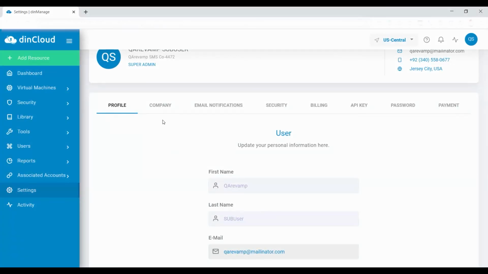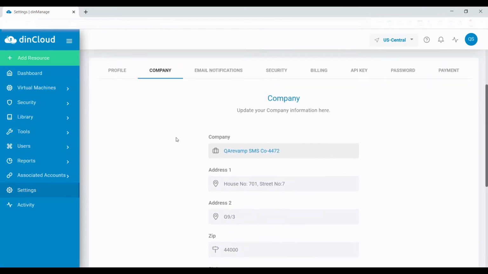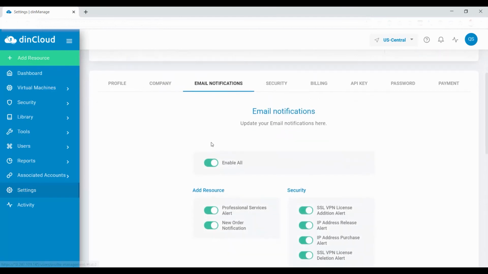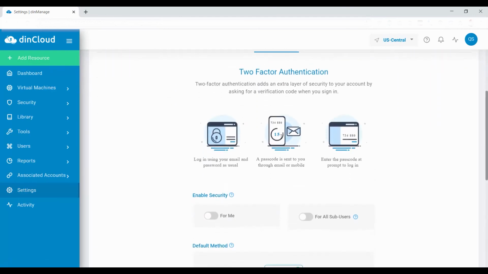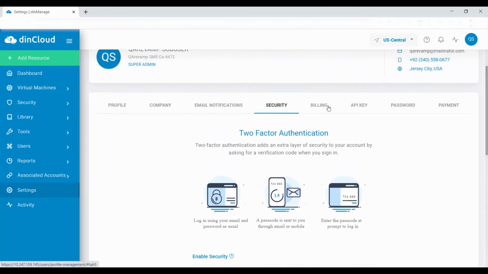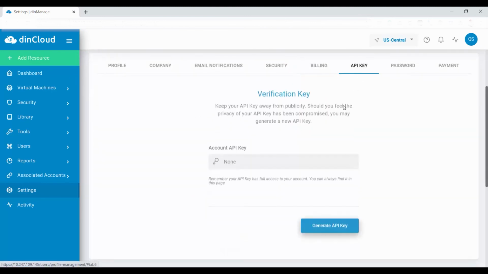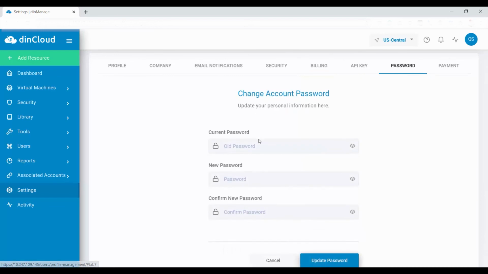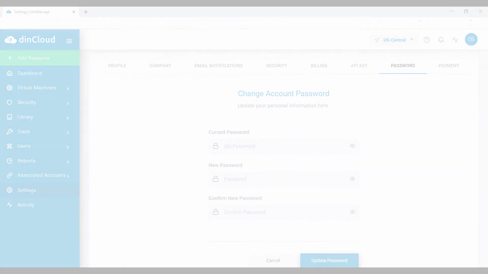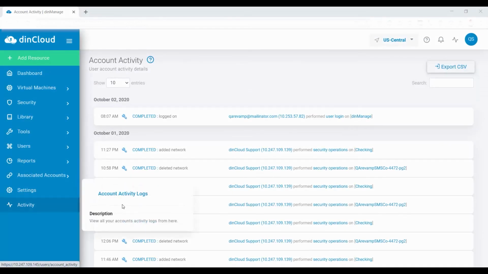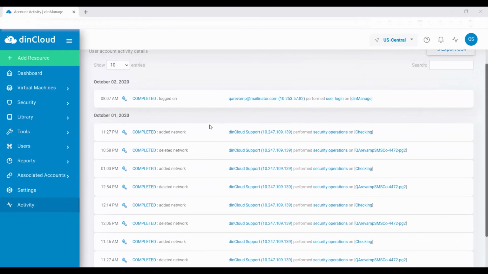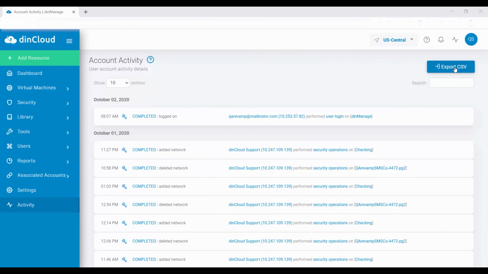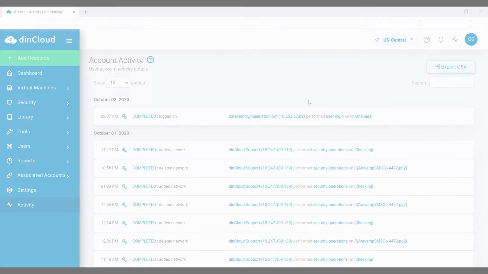The Settings tab lets you manage your dinManage account. You can update your user and company information, enable email notifications, enable or disable two-factor authentication, update your billing address, manage your API key, as well as change your account password. The Activity tab displays activity logs for your account. Logs can be exported as CSV files from the same tab.